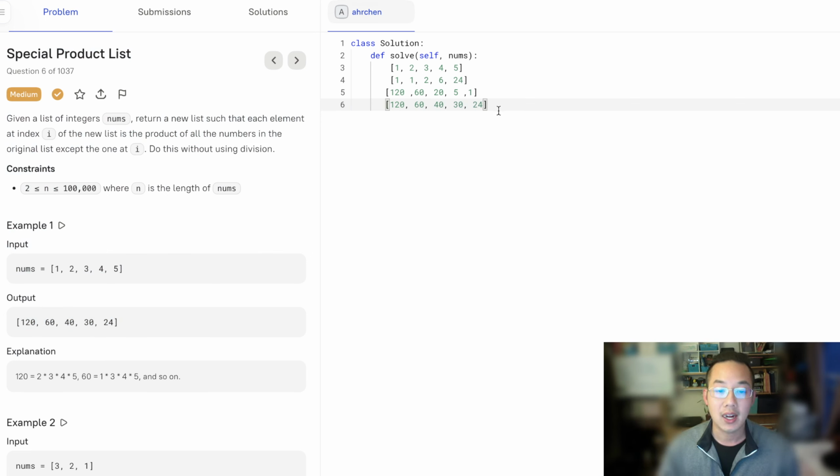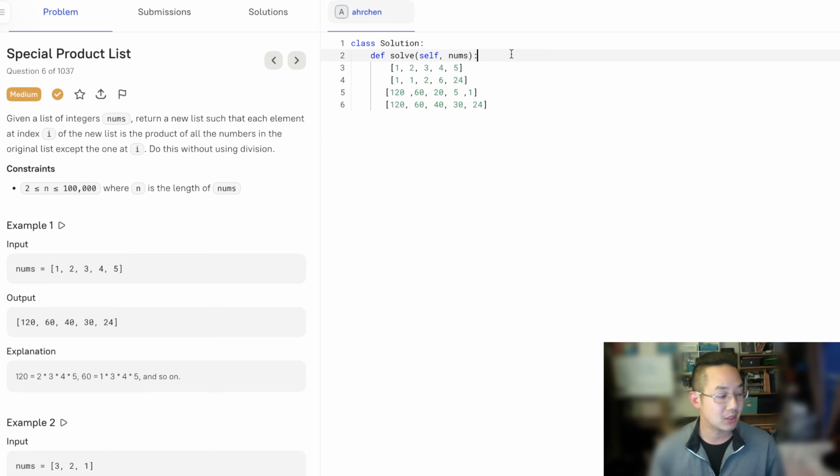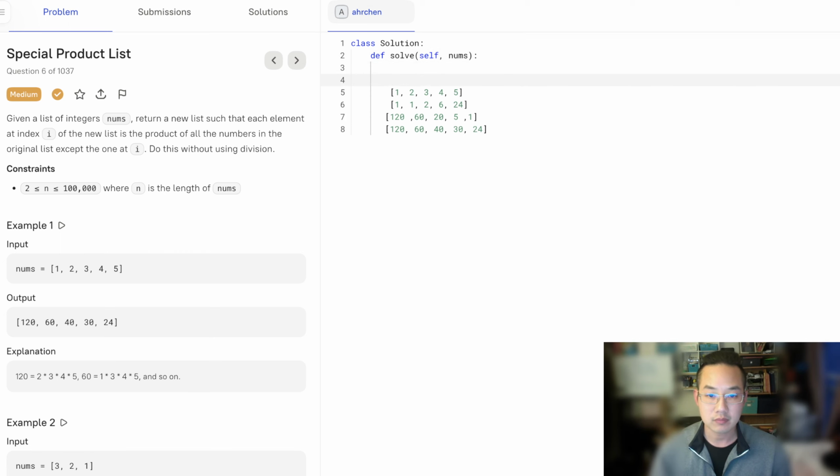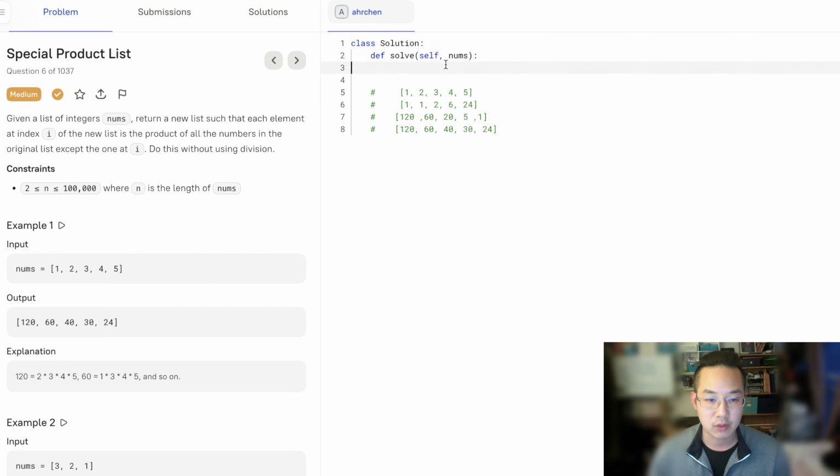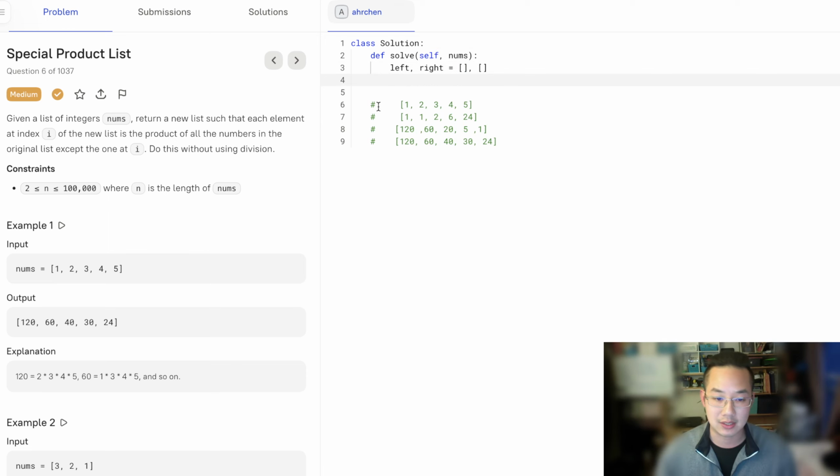So let's do this, and I'm going to start with a less optimal way of doing this. Then I'm going to do a more optimal solution with less space. Okay, so first of all, let's just comment this out. So first things first, let's create a left and a right, each equal to an empty array. This is going to be our left and this is going to be our right. So now we're going to create a left product and a right product, which start at 1. We're starting at 1 on both sides.